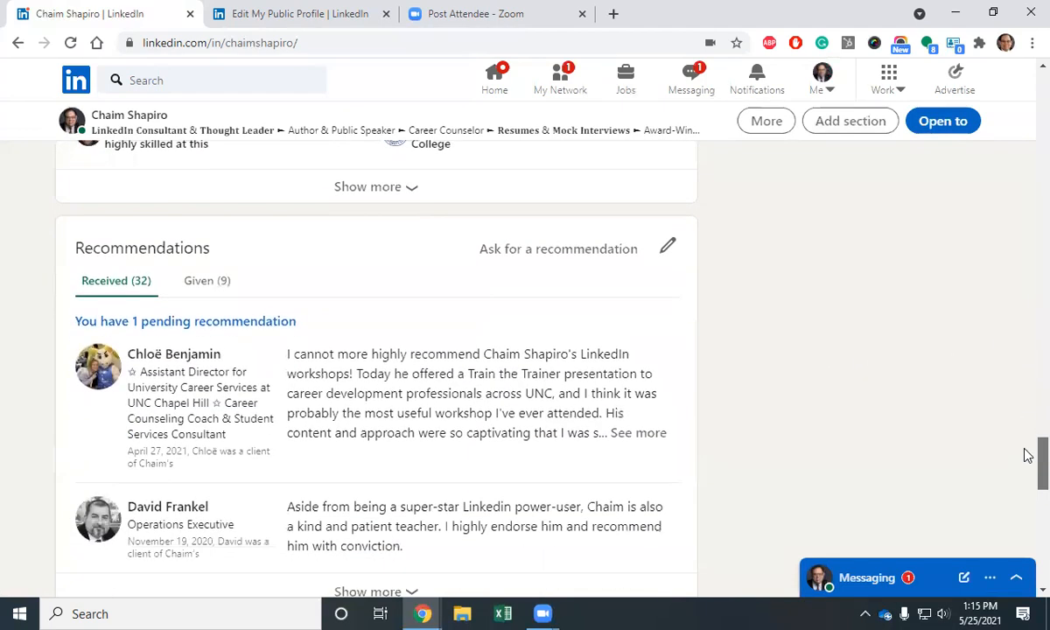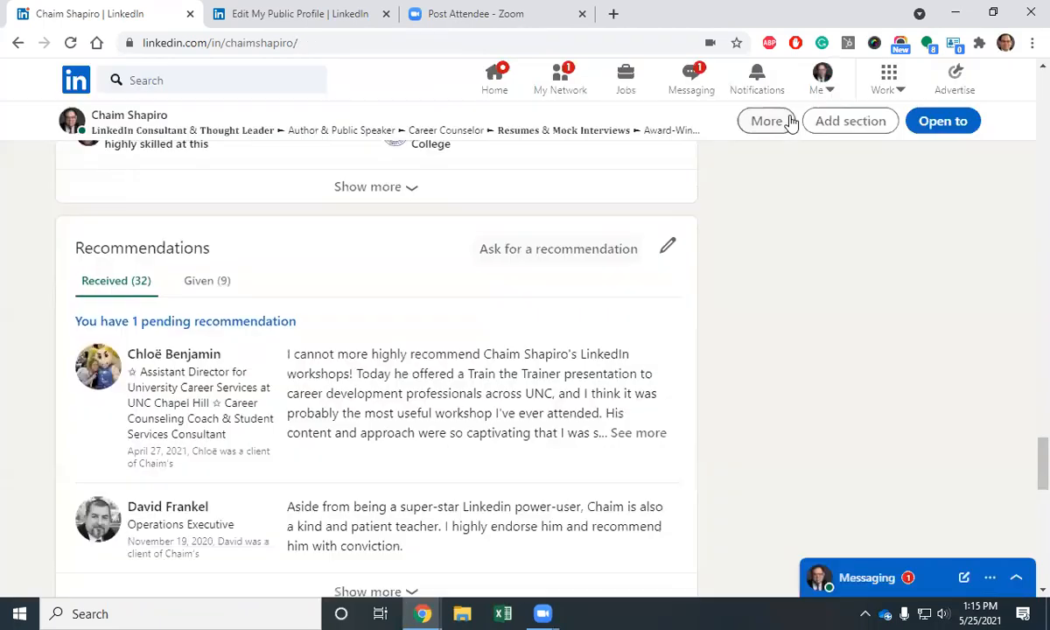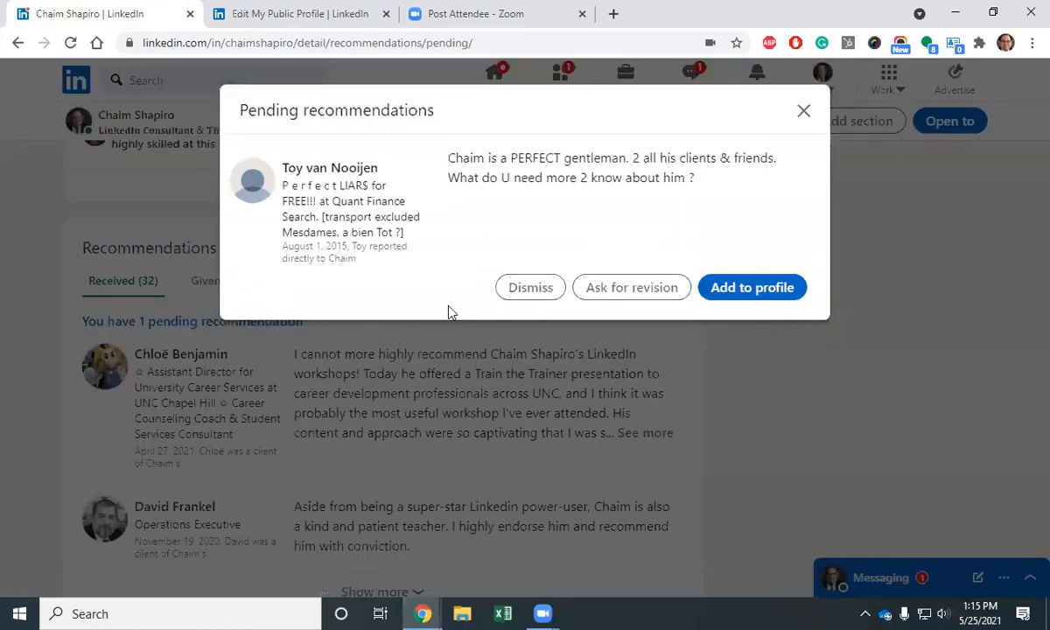Now, the last thing I want to focus on is recommendations. Recommendations are much more important than endorsements because it gives people the opportunity to give more of a narrative about you. So you see here that you can ask for a recommendation from folks and you can actually fill that out. The idea is people actually describe who you are and what you did. Now, you see here I have one pending recommendation. Why do I have a pending recommendation? The answer is because this is a person who is trying to actually troll me. Perfect Liars for Free was trying to say that I'm a perfect gentleman and hope that I publish that to my profile, which I didn't.